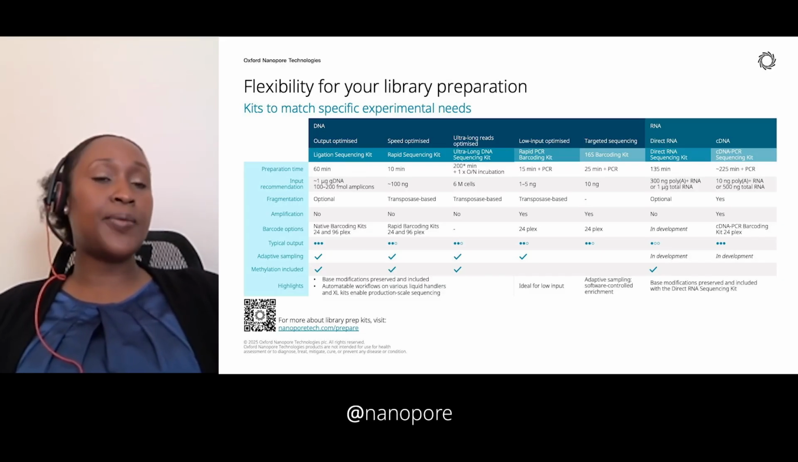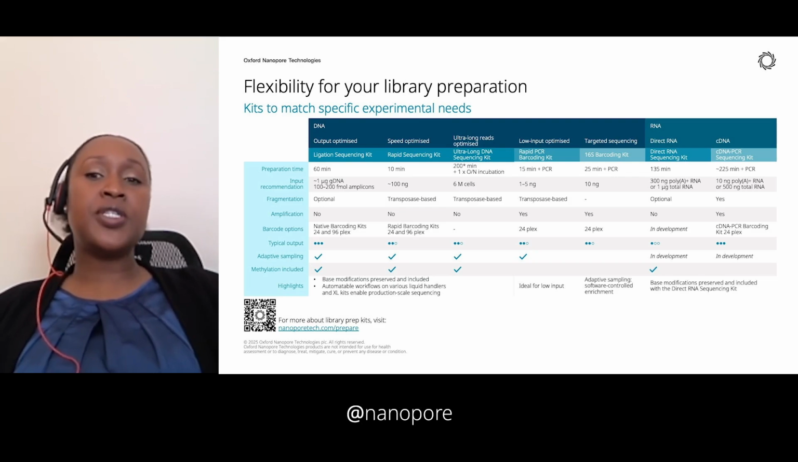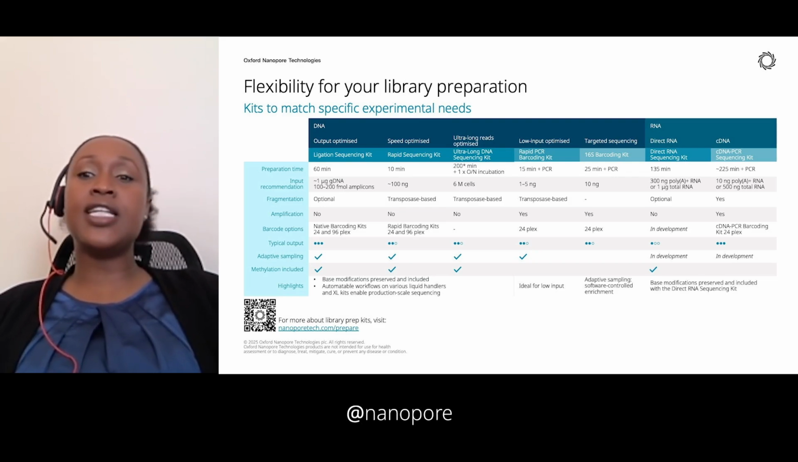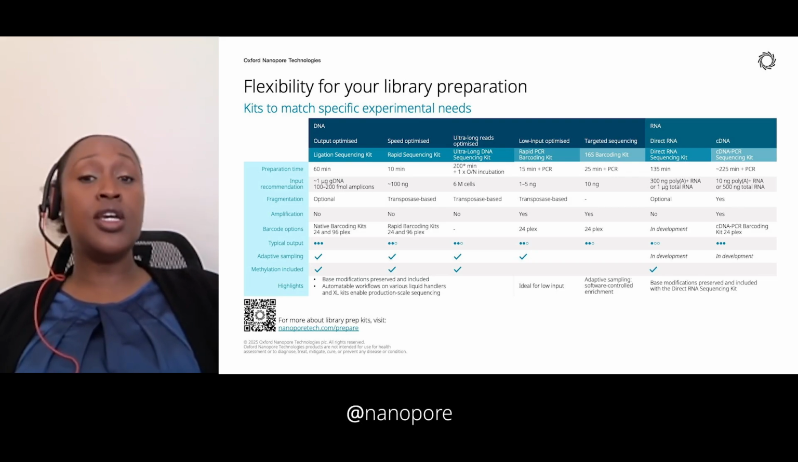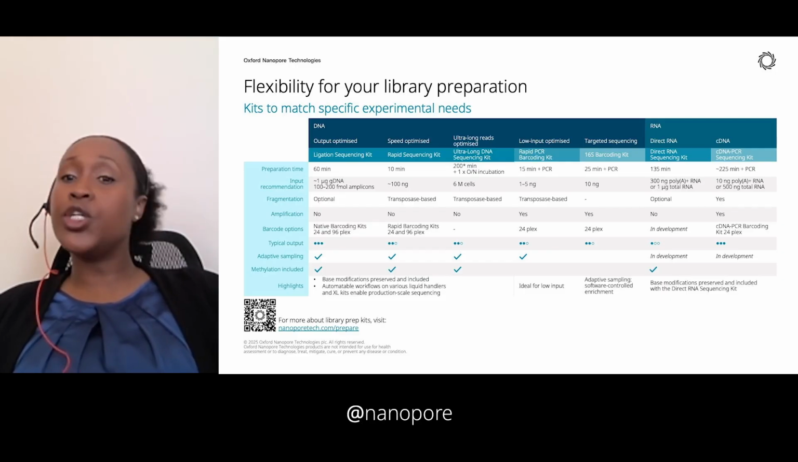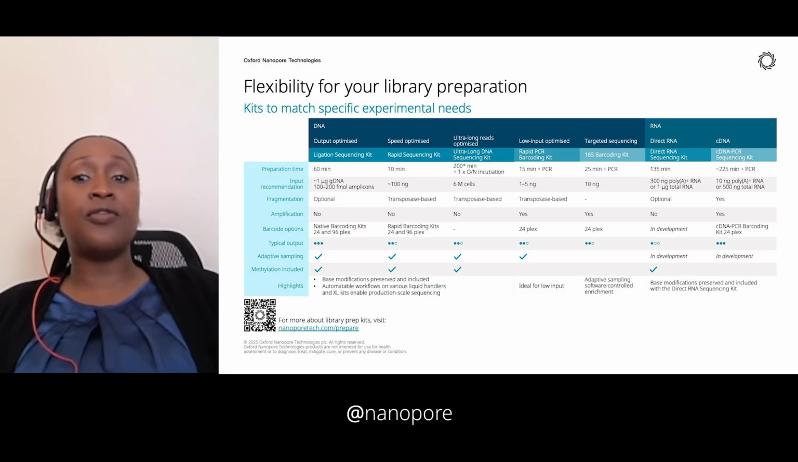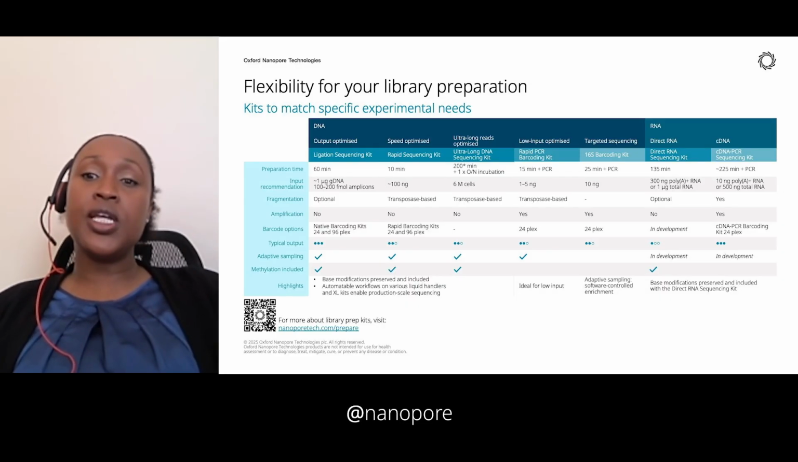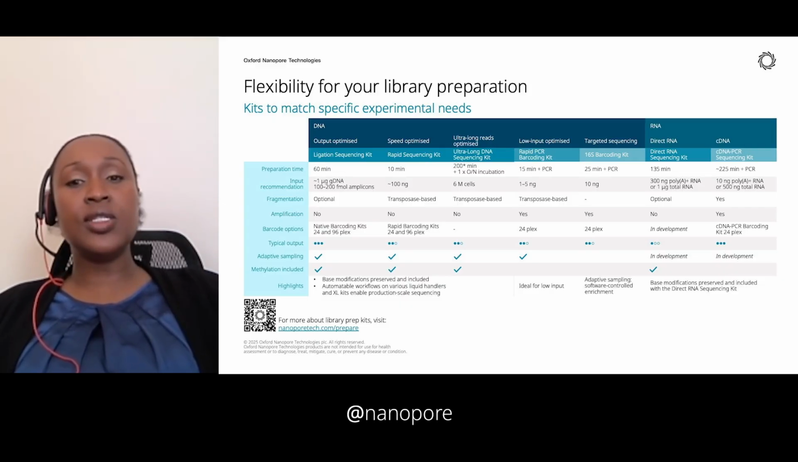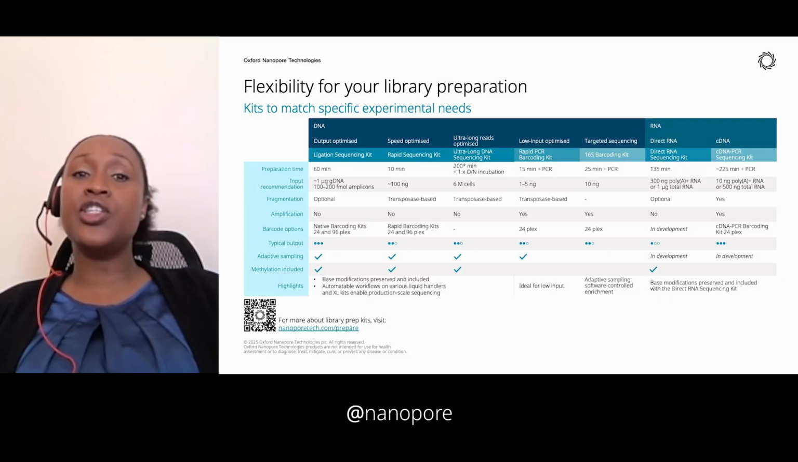Real-time nanopore sequencing also enables adaptive sampling, which is a unique feature to our platform, and allows you to enrich or deplete regions of interest within the sequencing run itself, so at the sequencing read level. Additionally, you can unlock methylation sites without the need for any special library preparation modifications or steps.